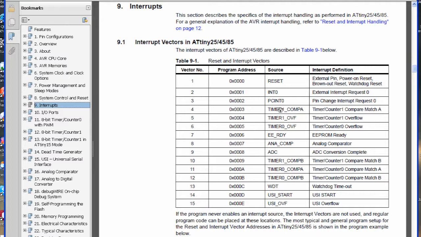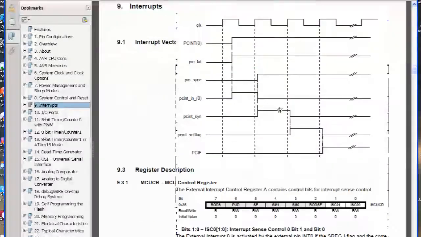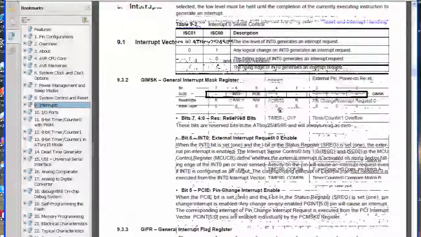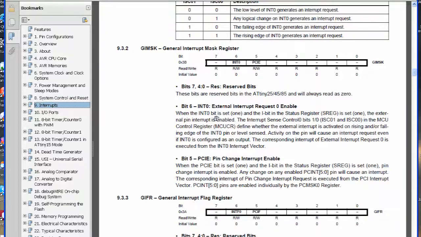Now we just need to find what registers we need to write 1 to in order to enable it. The first one is the General Interrupt Mask Register, and we need to enable bit 5, which says pin change interrupt enable. So when we write 1 to it, and when we write 1 to the I bit, which is done for us so we don't have to worry about that part, then the pin change interrupt is enabled.